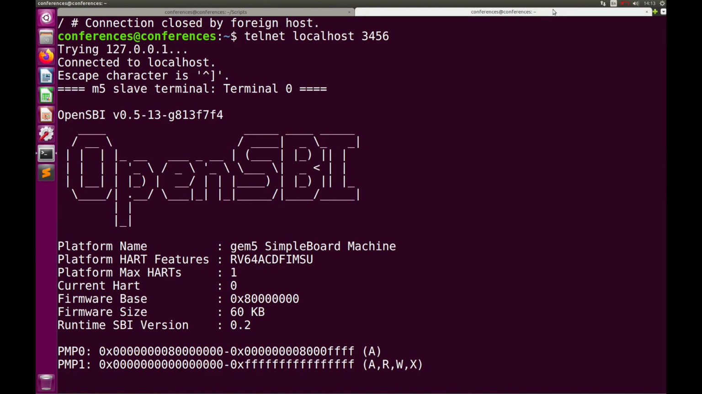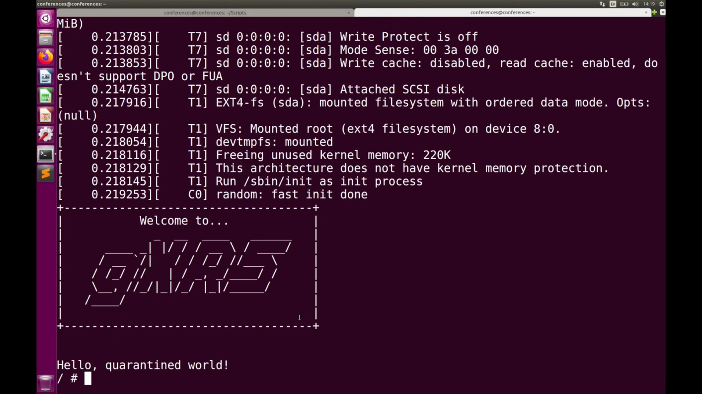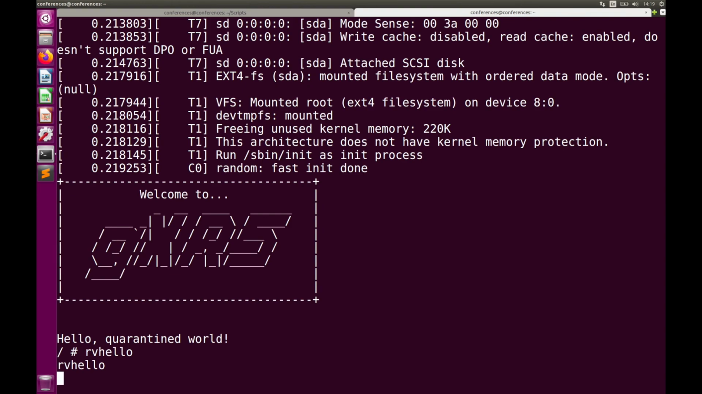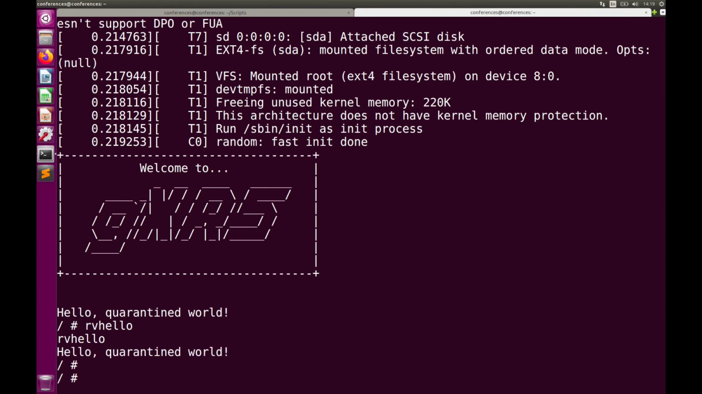And I'll cut here as well and jump back to when we're on the login screen just so you can see the output of RV hello. Okay, and now that we're at GXR5, after it is booted, you can see this hello quarantine world message has now popped up. This is due to the RV hello binary running right at the start. If I run it again right now, you see it will print the same message again.